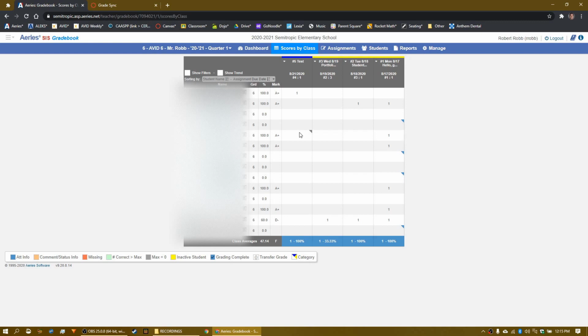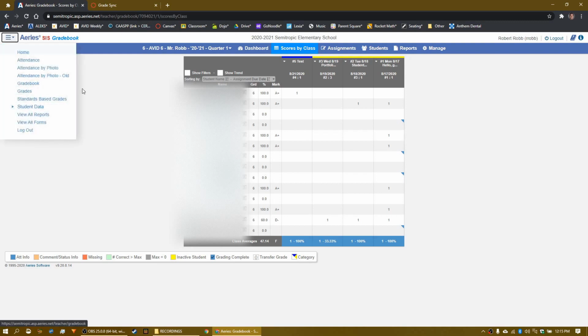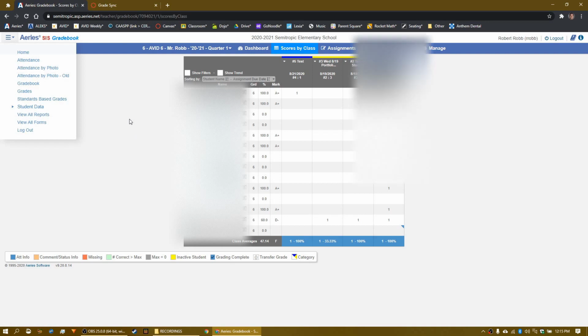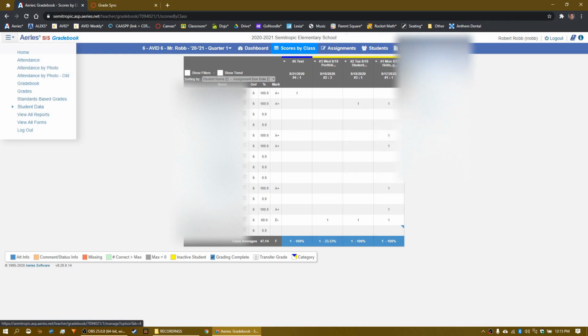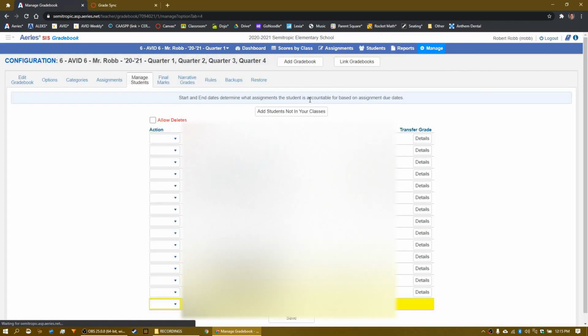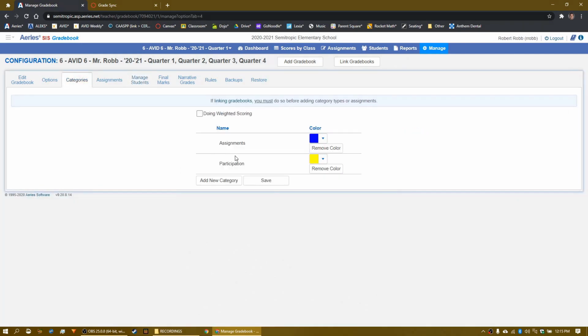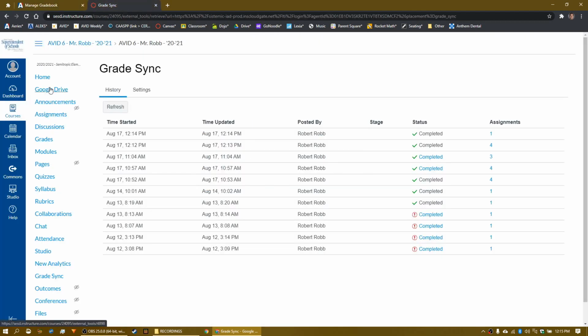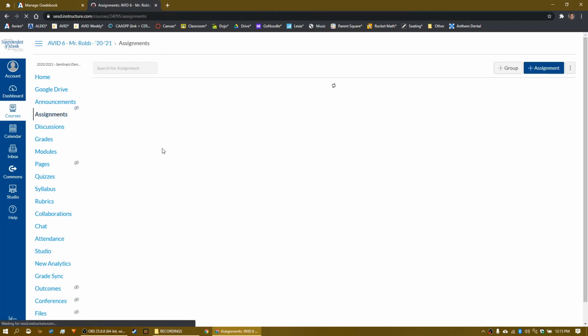Okay, so let's review the things that you must do in order to get Canvas and Aeries to talk to each other. You have to create a gradebook. You have to make sure that each of the 4 terms, the 4 quarters, are clicked and that they are associated with the subjects, ELA, math, science, history, etc. You have to make sure that you have added your students in the Manage Students, and you have to make sure that you have the categories that you want in Aeries. Then you have to make sure your category names in Aeries match the group names in Canvas.